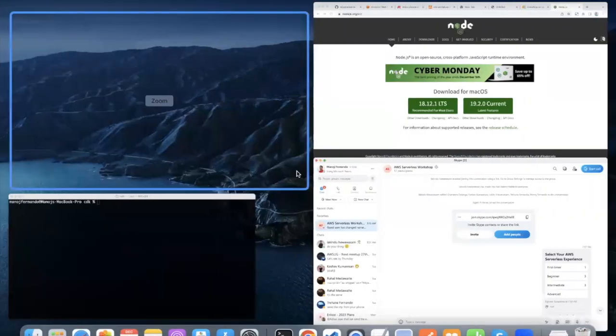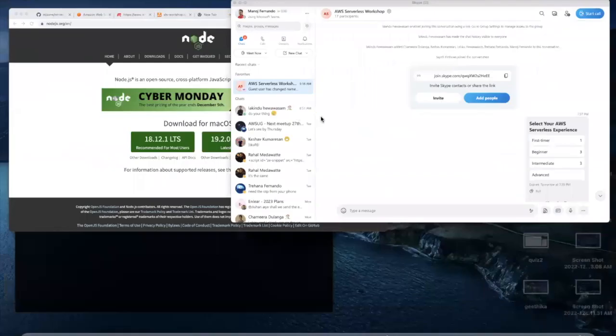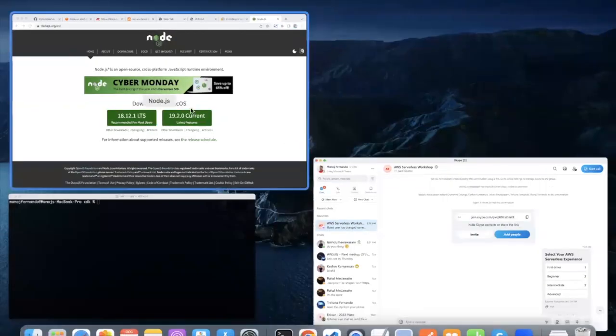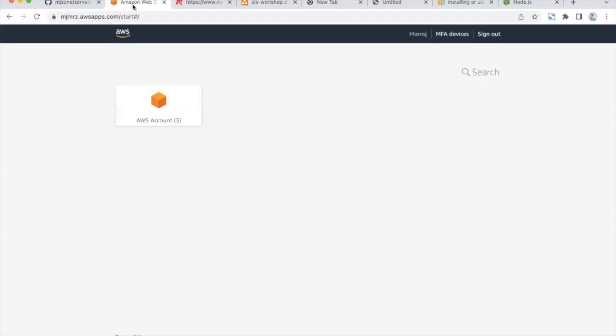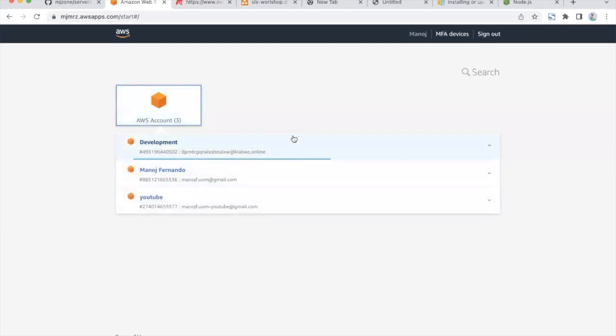So let me quickly go into the AWS console and show you guys what this Lambda service looks like. Right now, let me log into one of my development accounts.